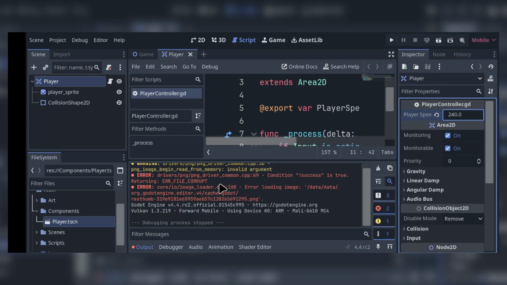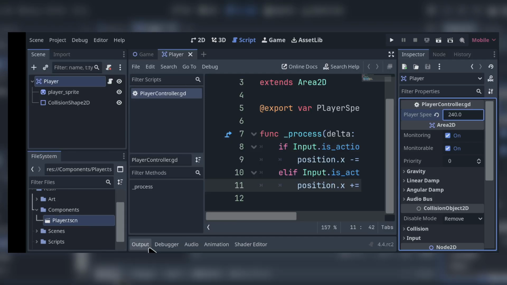I got some errors, but I think I can ignore that. In this video we saw how we can customize the script in order to get our player working. In the next video we are going to see how we can add input controls if we are working on a touchscreen device. See you in the next one.